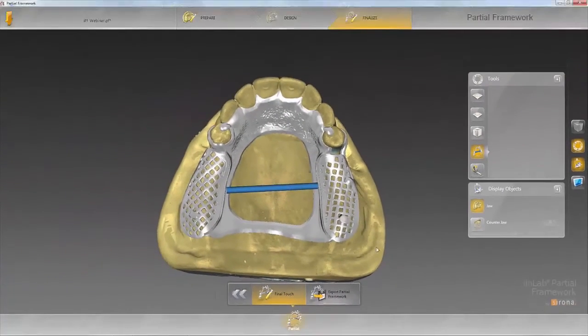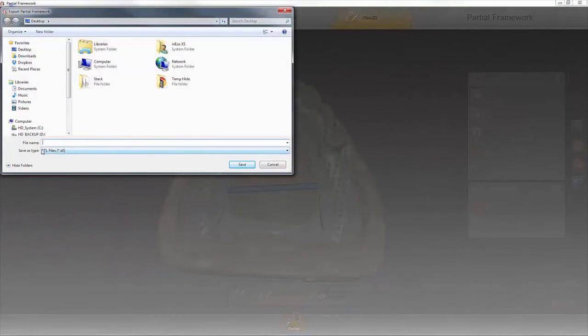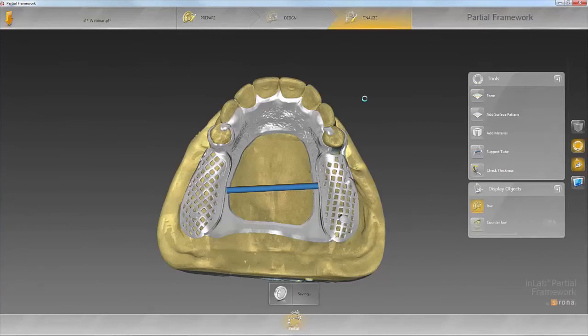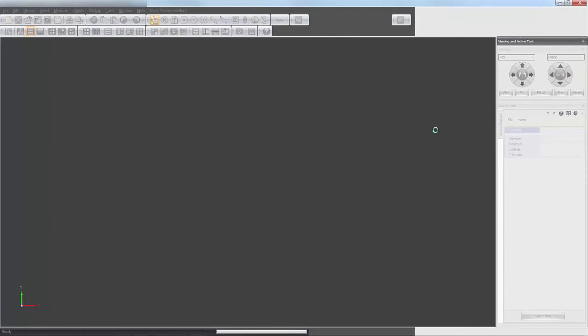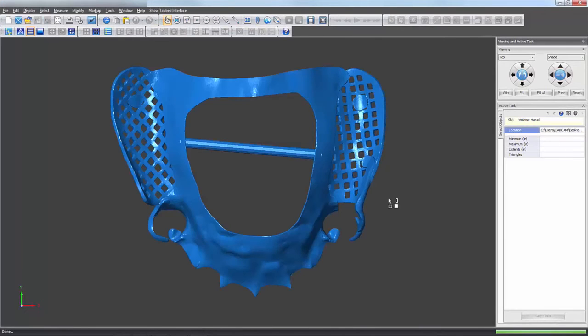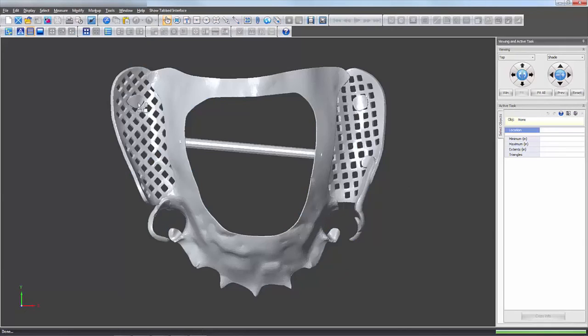So our final step is to export the partial framework. It does export as an STL file. So let's call it the webinar max for maxillary. Press save. So here's our maxillary STL. And there's our framework in STL format.